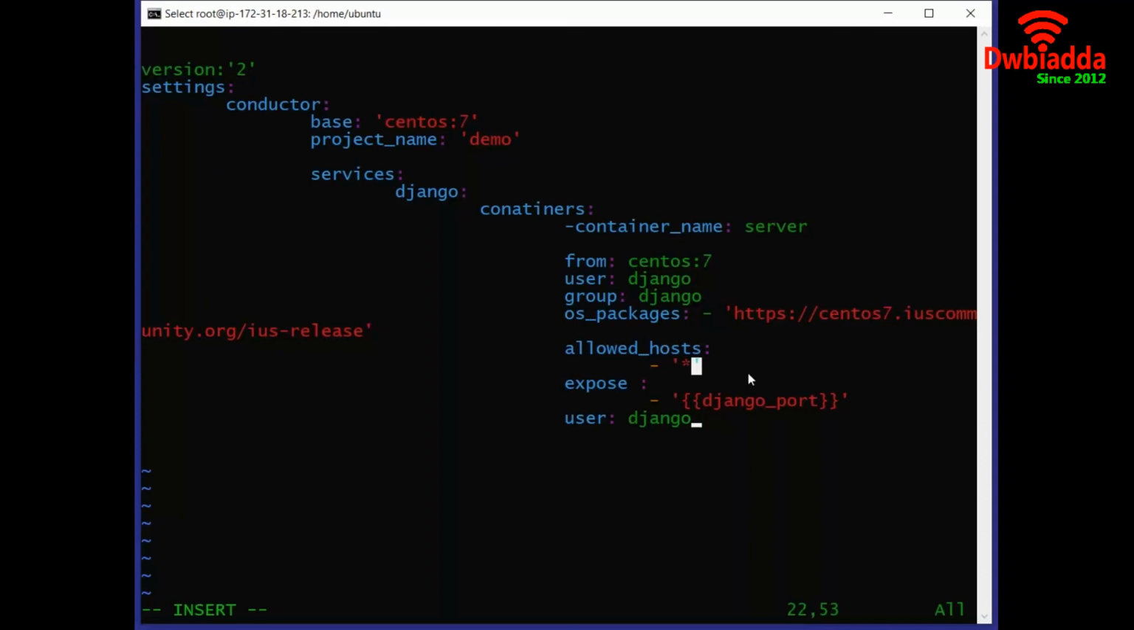In the second part of the video, we will be configuring the DB proxy inside the same file.